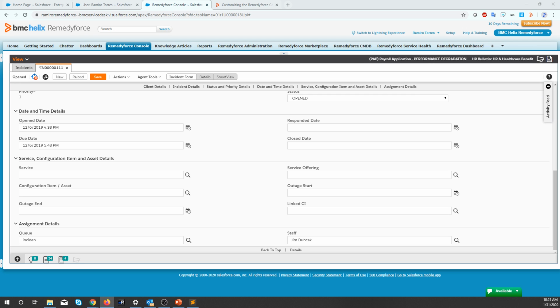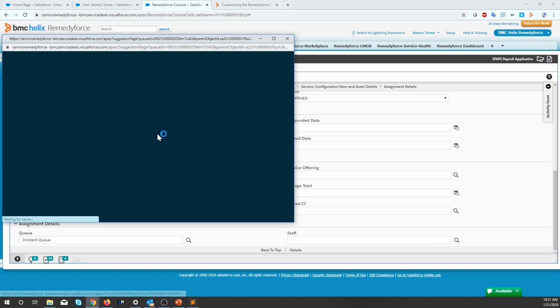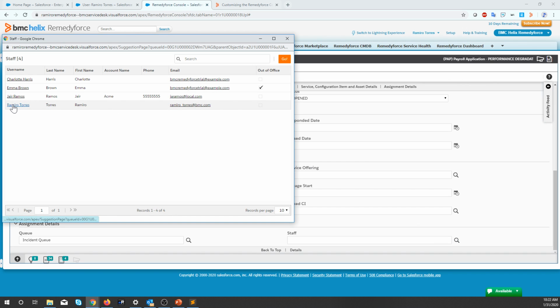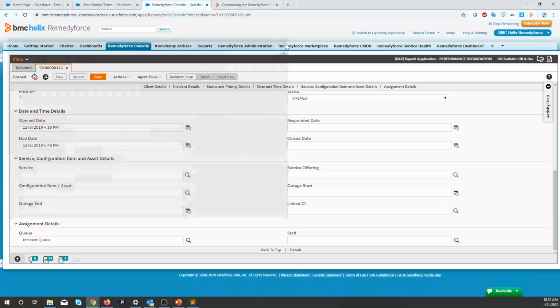All right, let me just recap a little bit. I'm going to test the user we just created. Thank you for confirming. I added the user to a queue, and now I'm going to test if our test user is working. Let's assign this ticket to the incident queue. All right, and let's check the staff. And there it is.